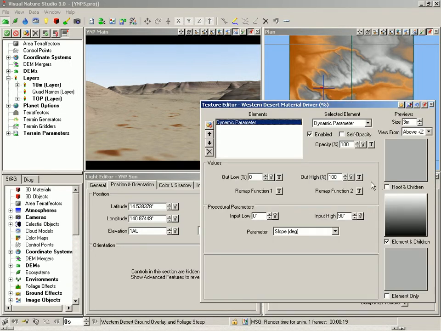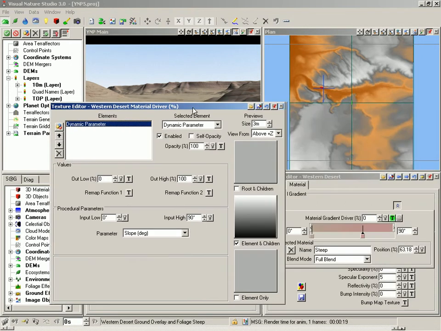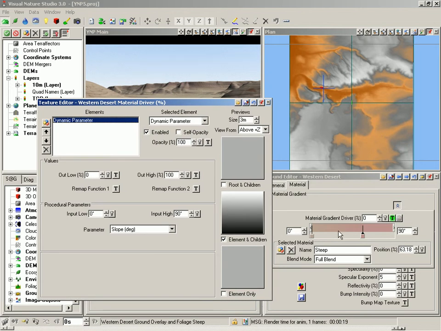Texture uses a dynamic parameter, one that changes depending on a project parameter. In this case, slope is the parameter controlling the texture. The slope goes from an input low of 0 degrees to an input high of 9 degrees of slope. These are the same numbers that appear at each end of the material gradient in the editor. This texture is using terrain slope to place the flat and steep materials.